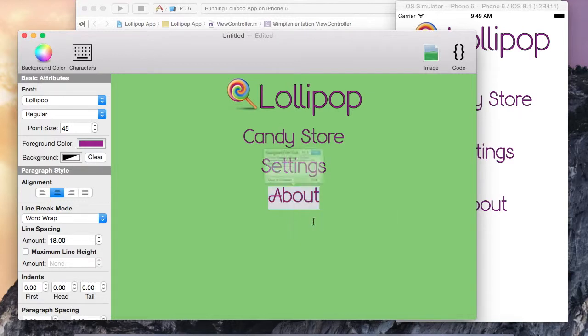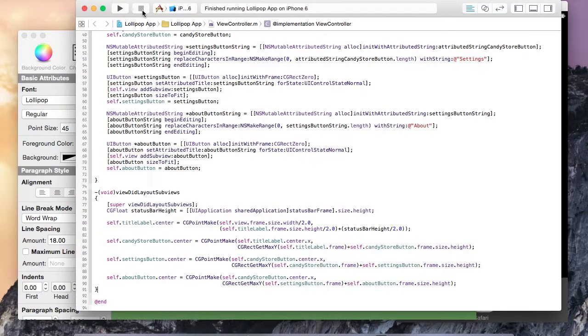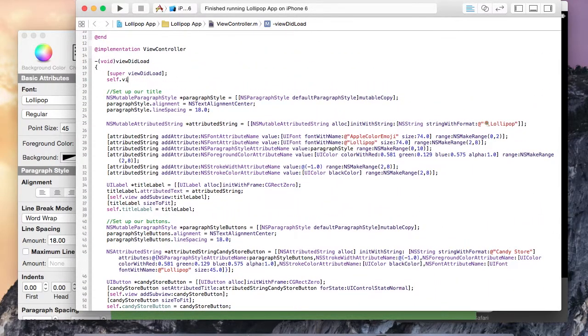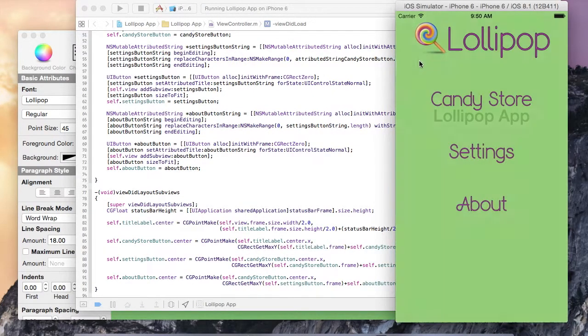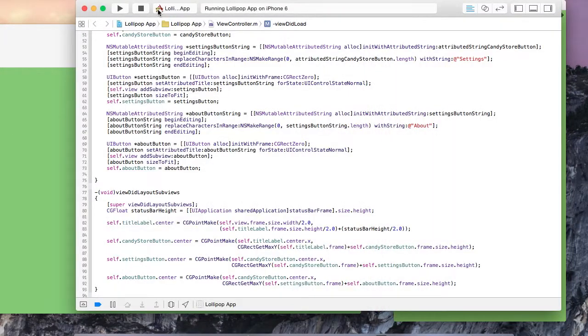and right-click. Now select Background Color Code. We have the option to get the background color code for iOS or Mac application. Let's copy the iOS code for the background color. Now we will set the background color on our View Controller's view.